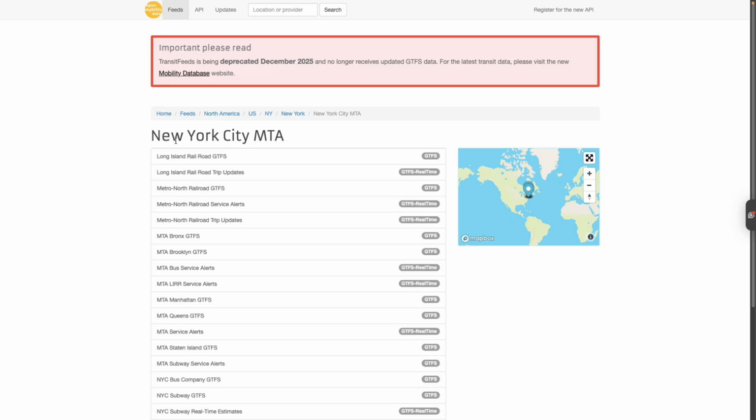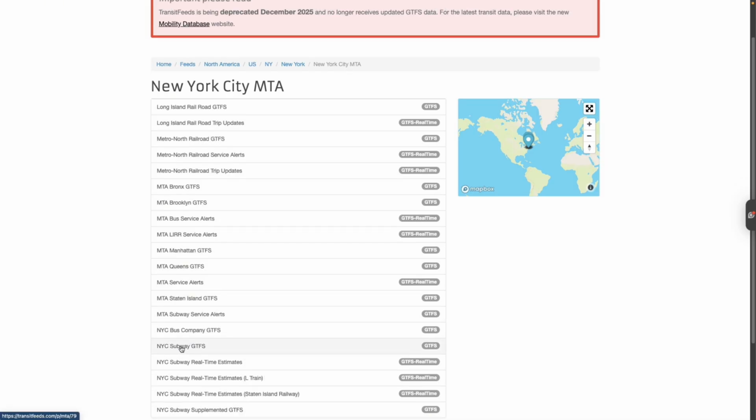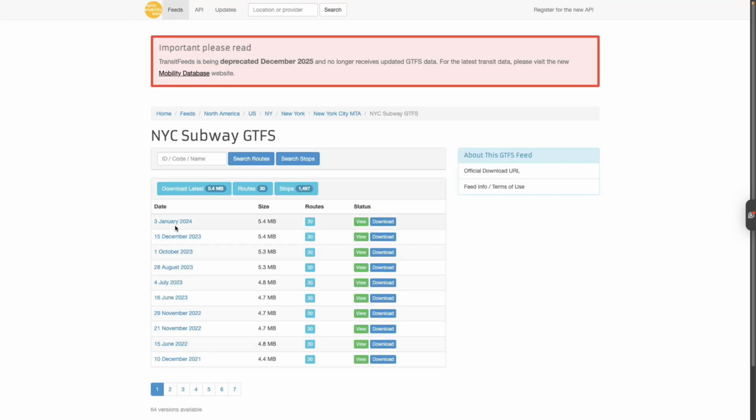For example, here I will focus on the MTA provider. That's one of the standard public transport operators in New York City, who are operating, for example, the famous or infamous New York City subway system. So from here, I downloaded the NYC subway GTFS dataset.